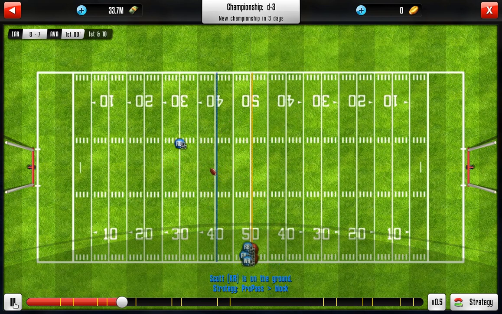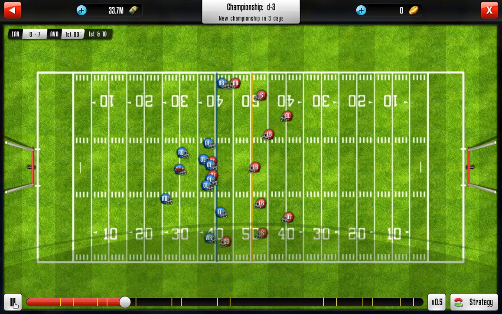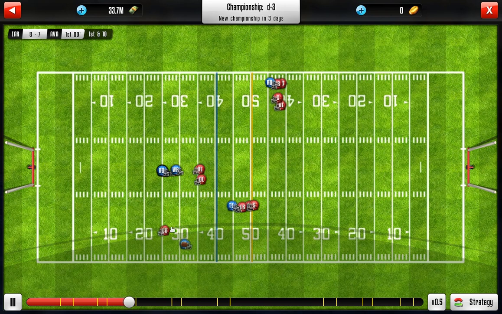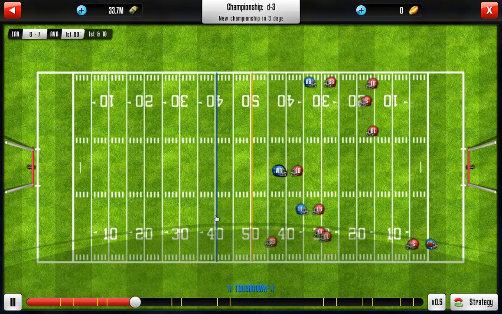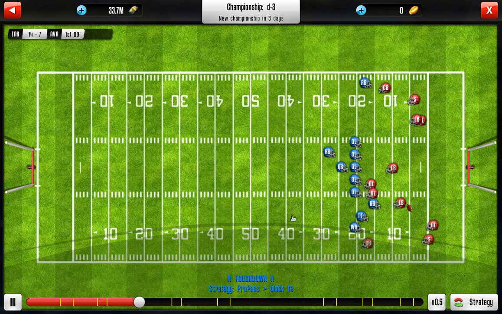Alright, so here we go again. We're going to run this play from the shotgun. And it may even be the same play. Wide receiver goes up, he catches the ball. This guy is a step slow. He's already off to the races. So now we're running the 2-point conversion.